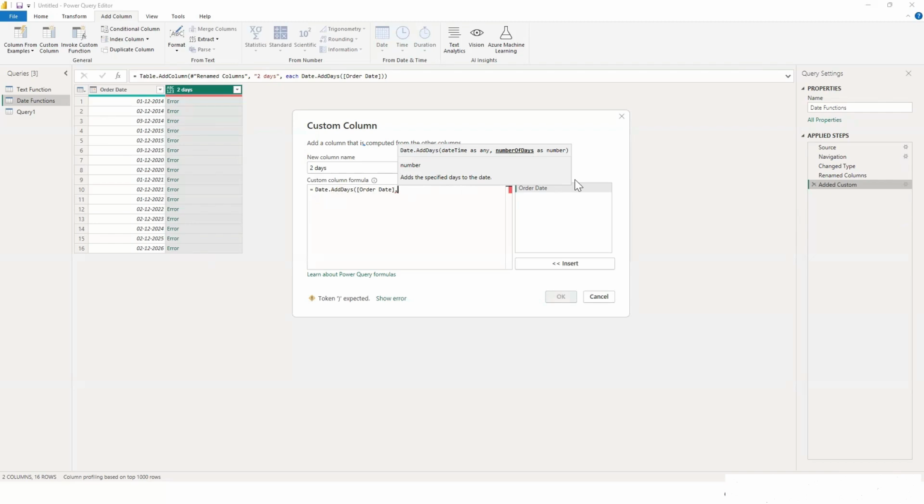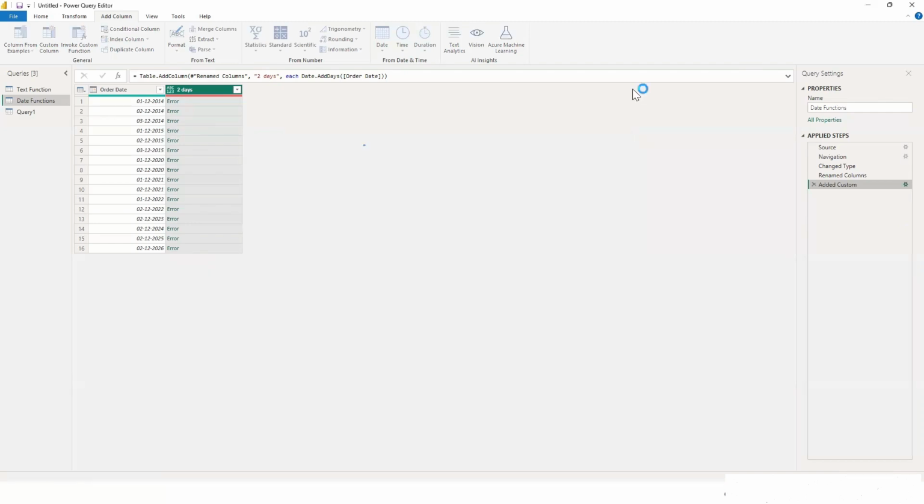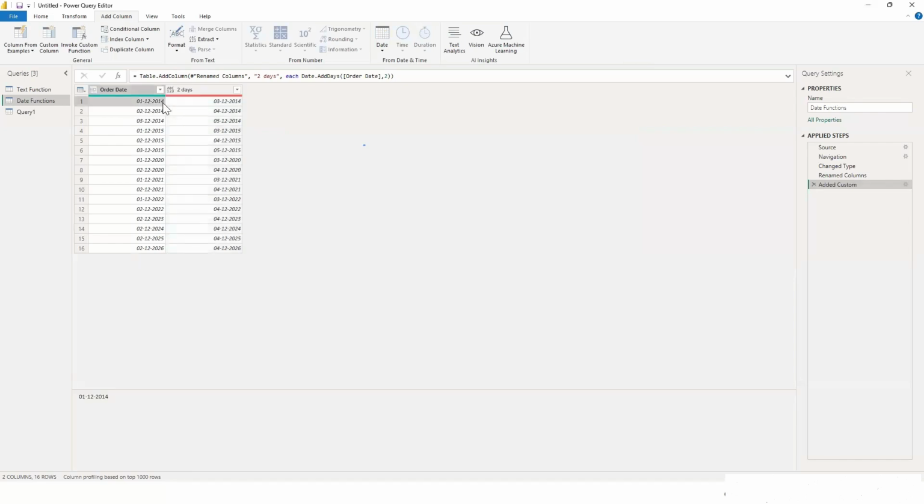So over here, I'll write that I need to add 2 days and then I'll close the bracket and click on OK. So now you can see 2 days have been added to each of the dates over here. This date was 1st of December 2014 and then it has become 3rd of December 2014. So this is how you can add number of days to a particular date.